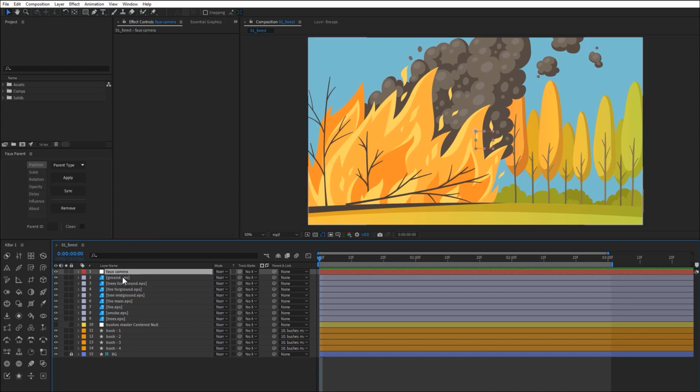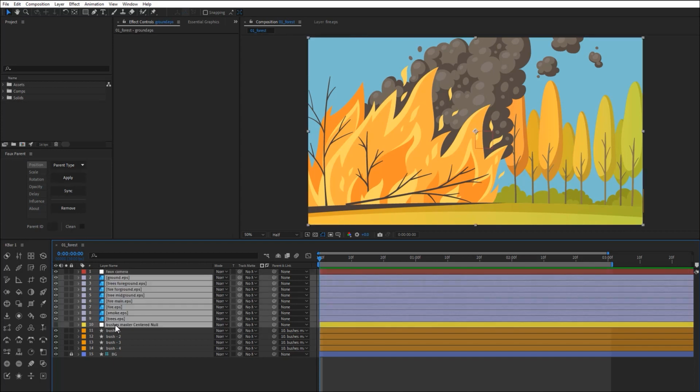Now, let's go ahead and parent all these layers to this faux camera using faux parent. So I'm going to select everything except for the bushes because the bushes are attached to this null. And for the parent type, I'm going to put it on XY. And for the parent ID, I'm going to put in number 1 because we're going to be attaching them to layer number 1. And I'm going to click apply.